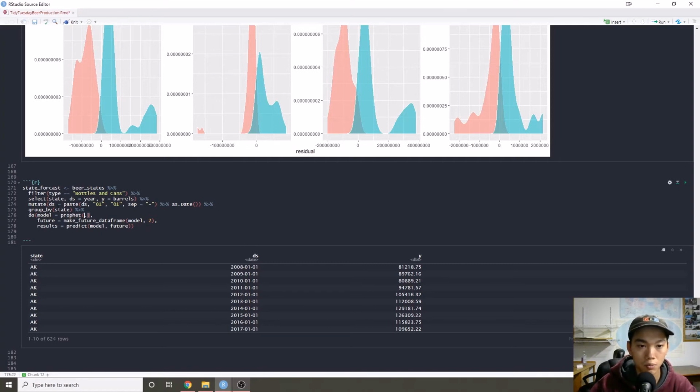Since we know it's going to group, for every state we're just going to give you this data. Cool. And then finally, we're going to make a future data frame with our already made model, and we're going to try to predict the next 2 years. And then we're going to predict with our given model and our future data our results.